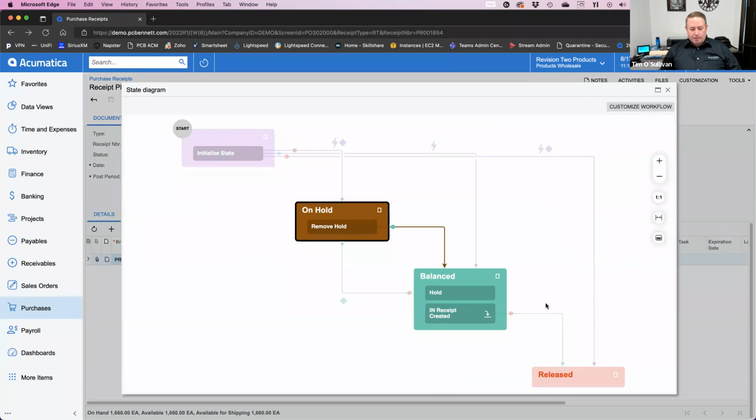So this is the out of the box workflow. And you'll see this one's not as busy as some, because I only have 4 states that I can interact with. But I have an initial state, it puts it on hold automatically. And then from the hold, I can go to a balance state or back to hold. And then from the balance state, I can go to a released state. So I want to inject a custom workflow in here to add that inspection step in.